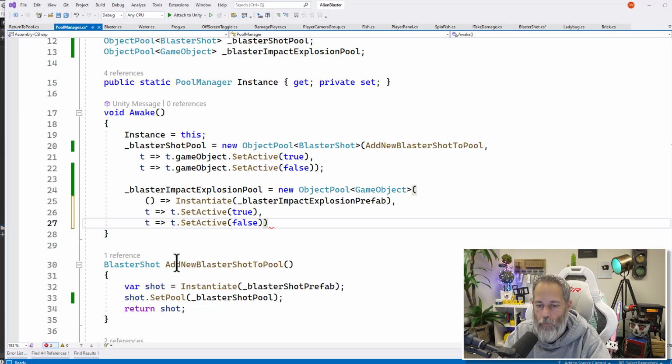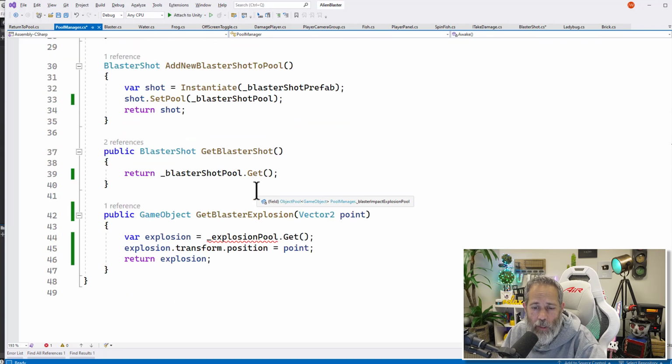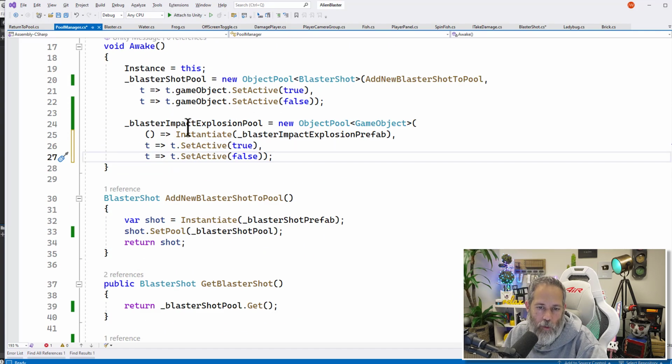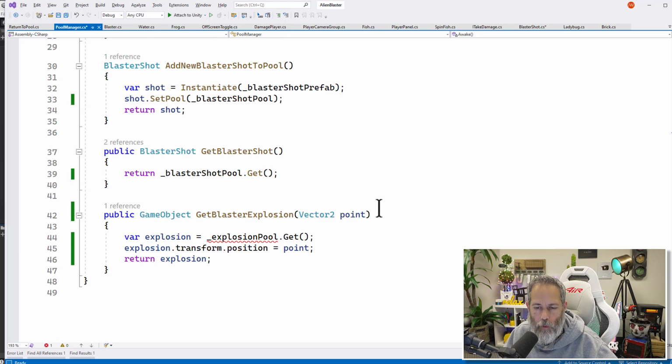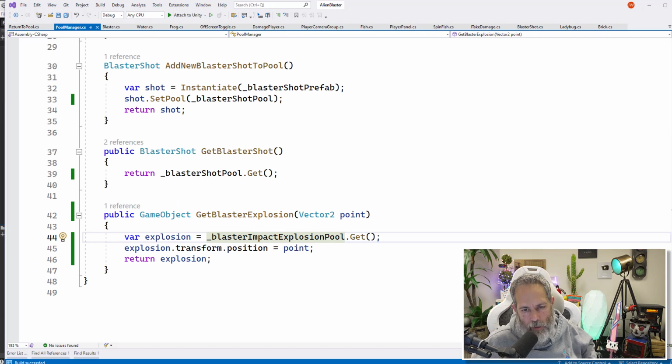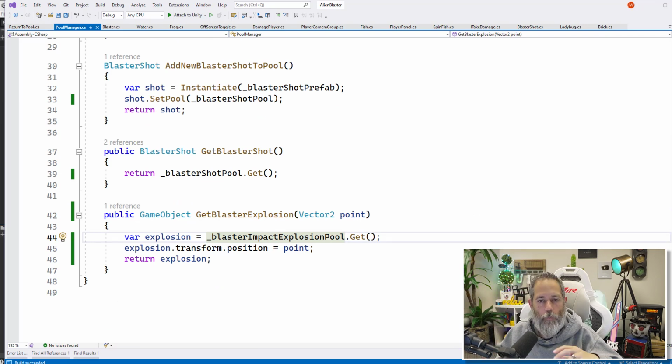We'll add in the closing parentheses and the semicolon, and now we have a pool that will give us back an object. And that's pretty much it. It'll just give us back an object. Now we need to replace the word explosion pool here with what I named it, which was Blaster Impact Explosion Pool. And save.